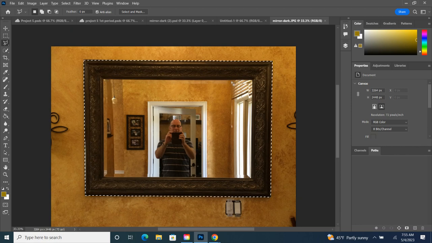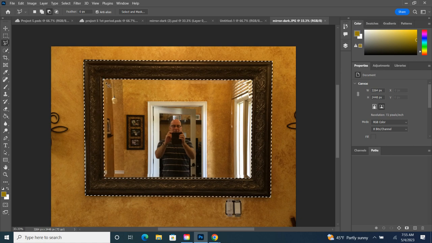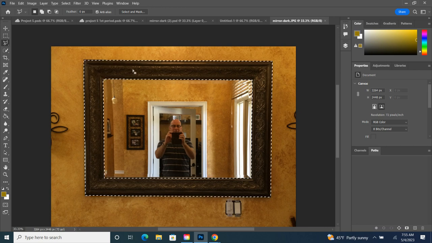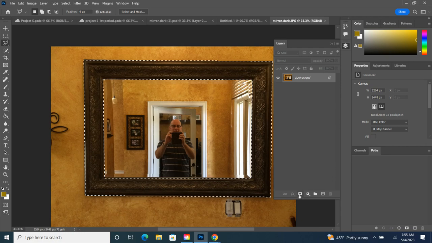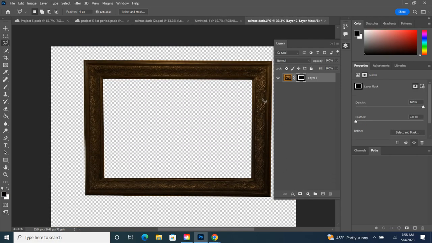But I also want to get this inside part of the frame. We're going to do that by holding Alt, or if you're on a Mac, Option. We're going to hold that down and then click the inside of the frame. So what we want to do is select the space in between these two selections. Now we have just the frame selected. So if we go to our layers and go to create a layer mask, bing, bang, we got it.